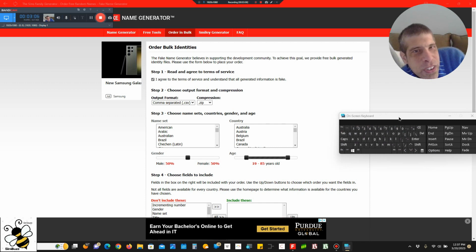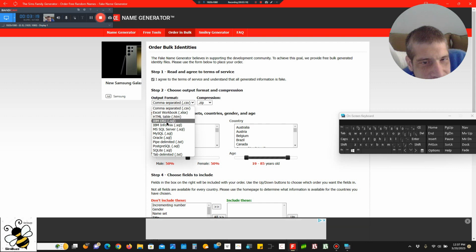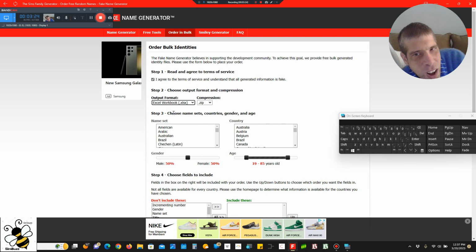I mentioned that you have to agree to the terms, and you select one of these. I always do Excel. On some occasions I do CSV, but it's never intentional. That's basically by accident, because I like using Excel.